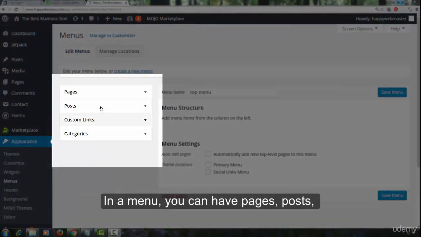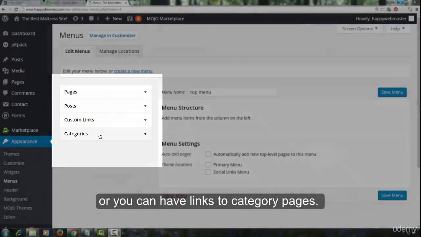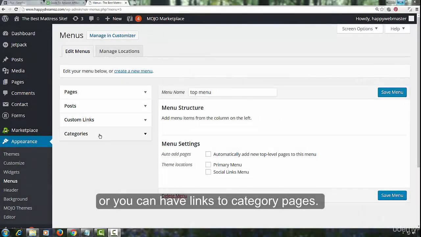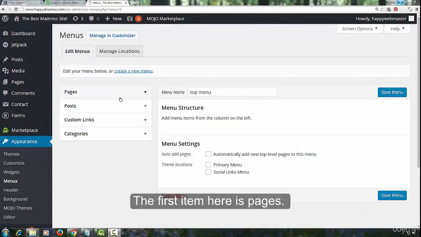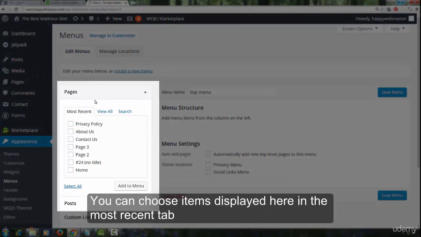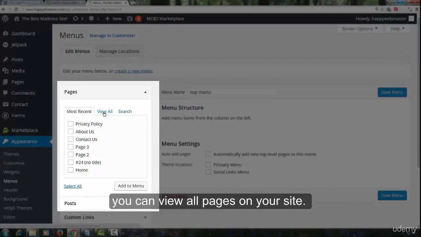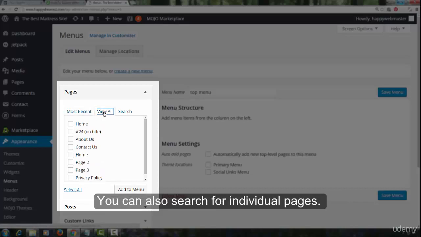In a menu, you can have pages, posts, custom links that link to external websites, or links to category pages. The first item here is pages. You can choose items displayed here in the most recent tab, or if a page you are looking for is not in this list, you can view all the pages on your site. You can also search for individual pages.